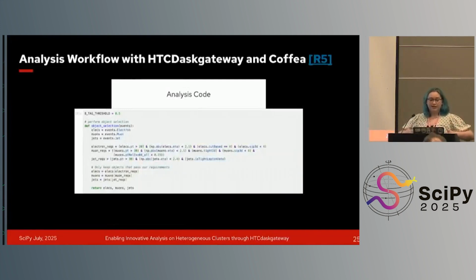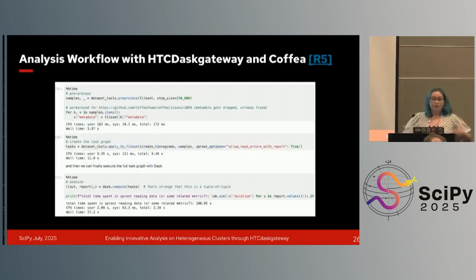And then you have an analyzer, a user who would start developing their analysis code. It's not really important what this is. This is just a snippet of analysis code. But they would start developing that. They would write it out, and then they would use Coffea.